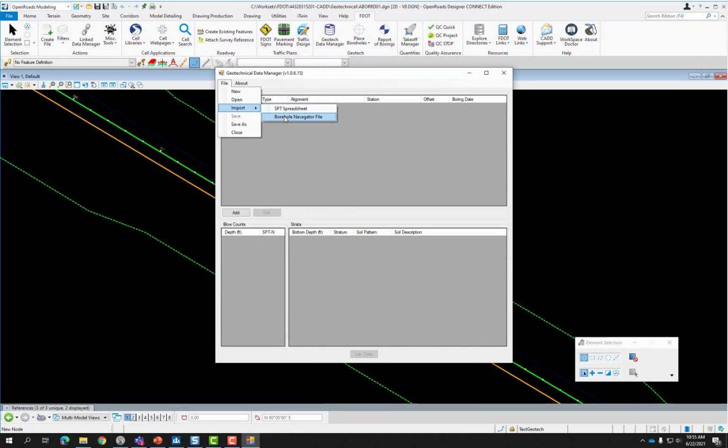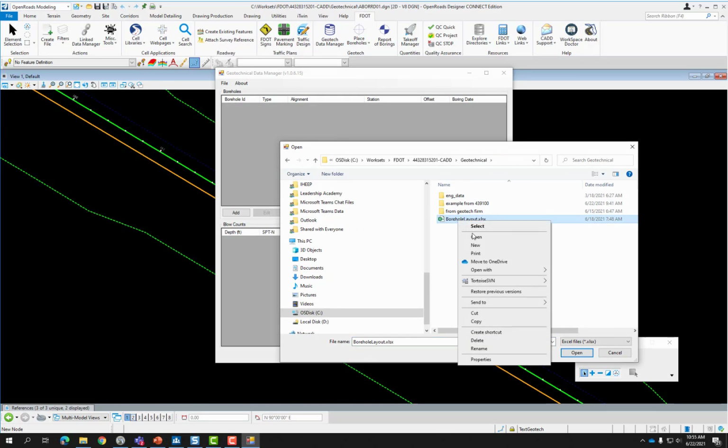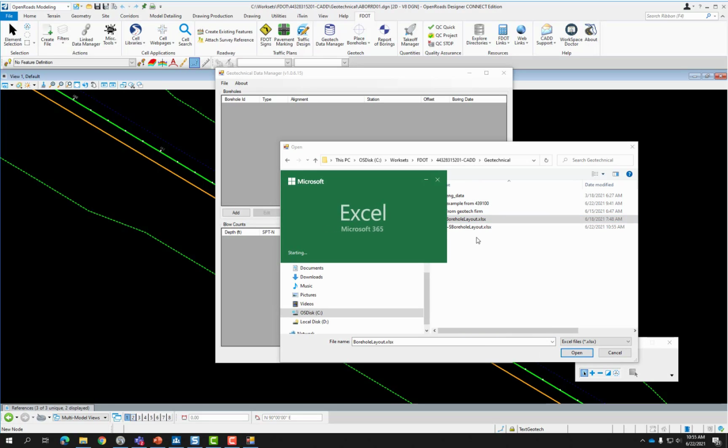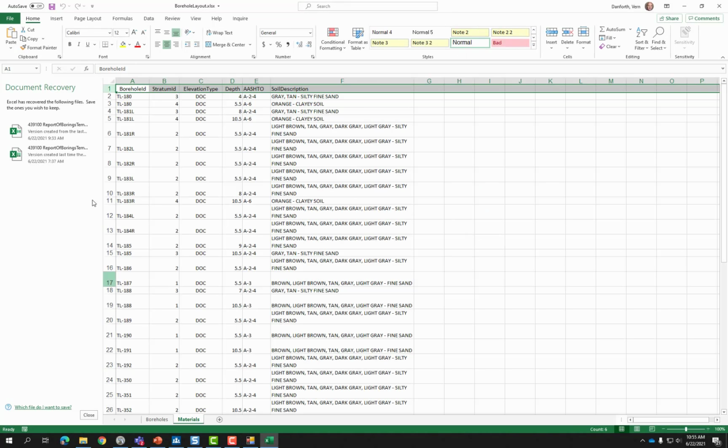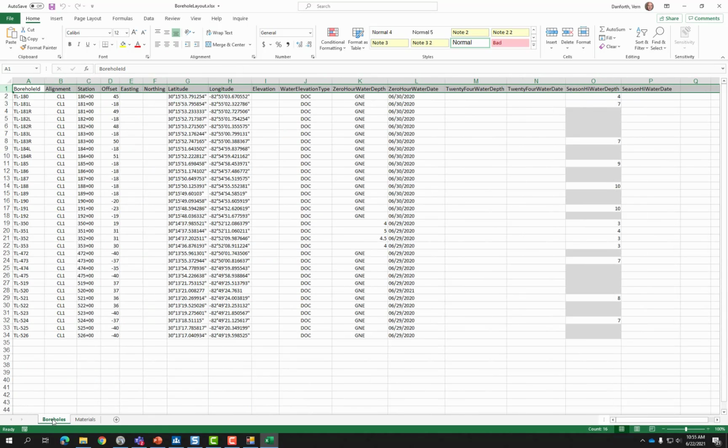So then this is the GeoTech Data Manager tool, and this is where I can go and import a borehole navigator file. So I've got one over here, and if I open this up before I import it, you'll see that this has two tabs here, one for the boreholes.